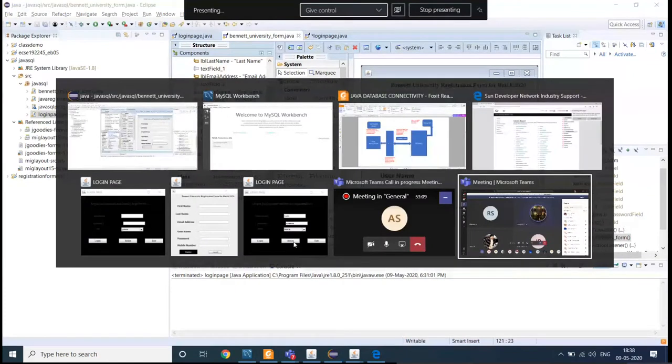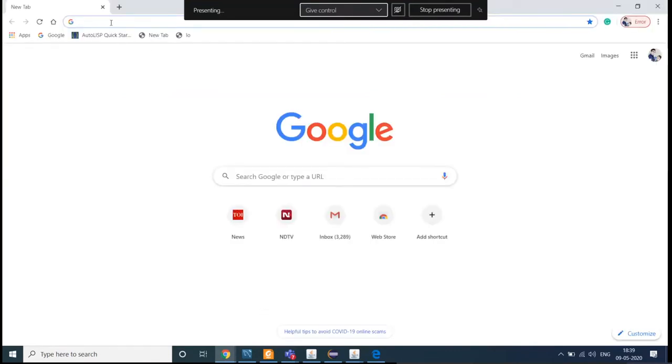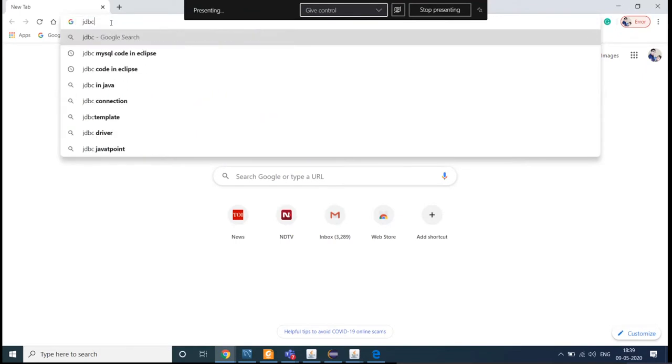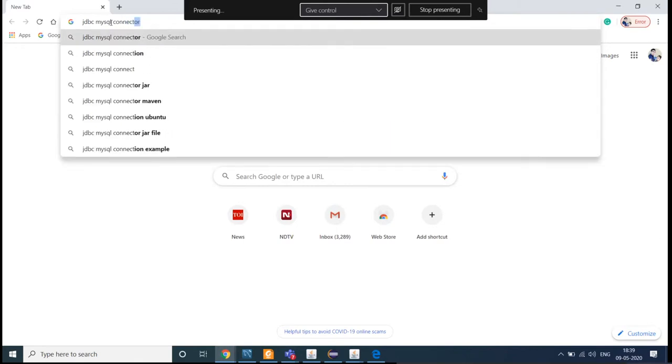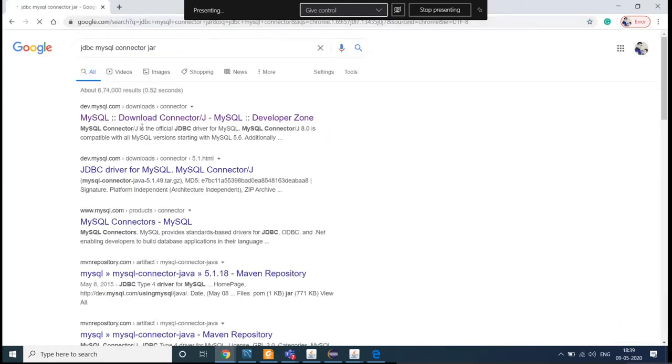For that I need a driver. From where can I get a driver? If you Google it, just find the JDBC MySQL driver. I can show you. Go into your Chrome, or whatever you want, and write JDBC and MySQL connector. You will get a jar file. Just download it.